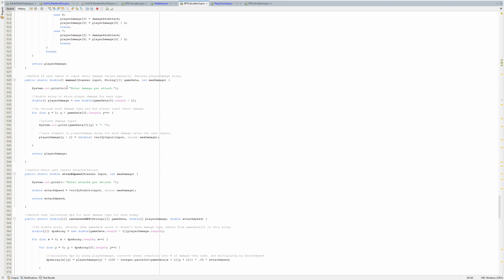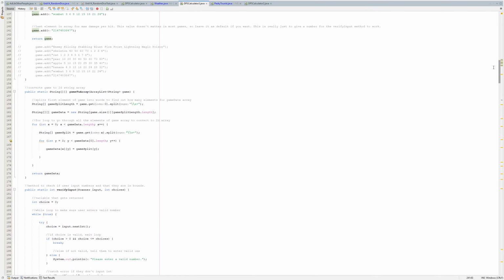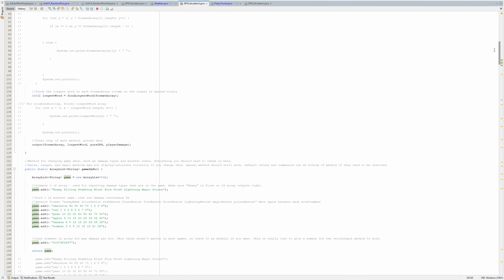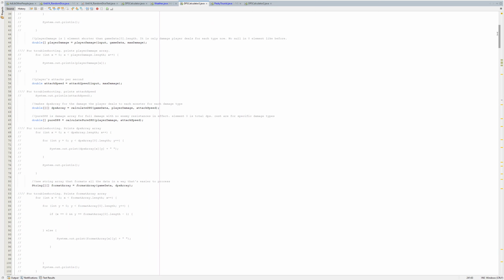And then here's the manual one, where it goes through the first row of the game data 2D array to get each damage value. It asks enter damage per attack, and then it prints out each one, and then they enter whatever their value is for it. So then we come back up to the main method, wherever it is.